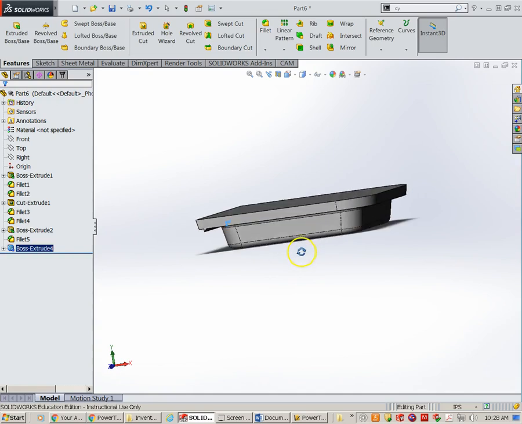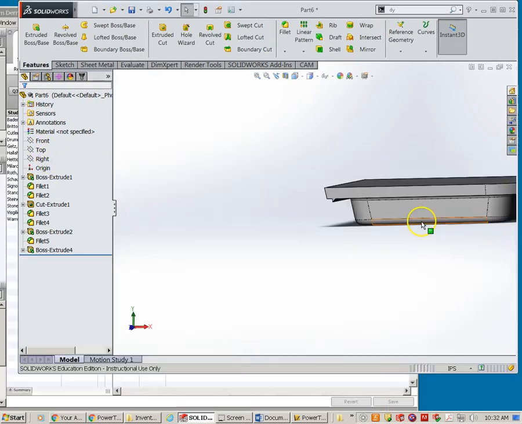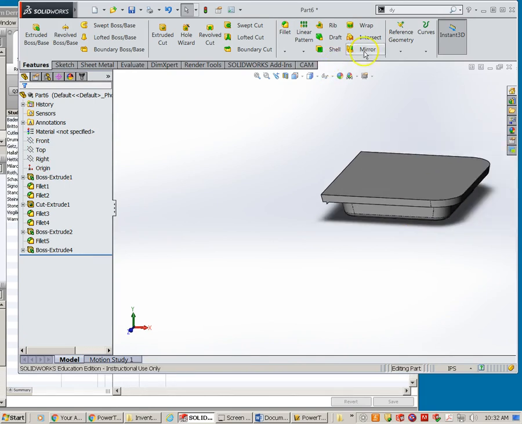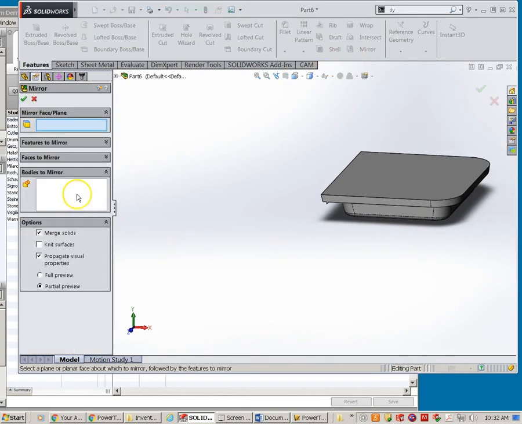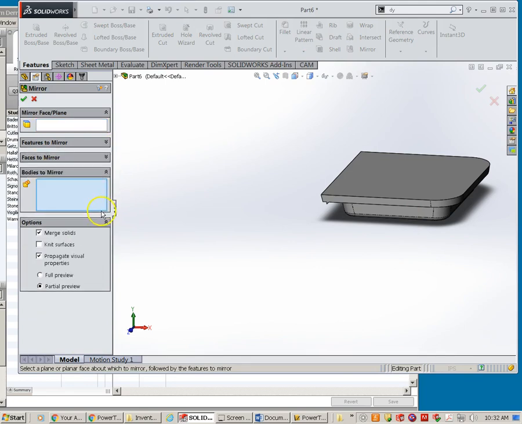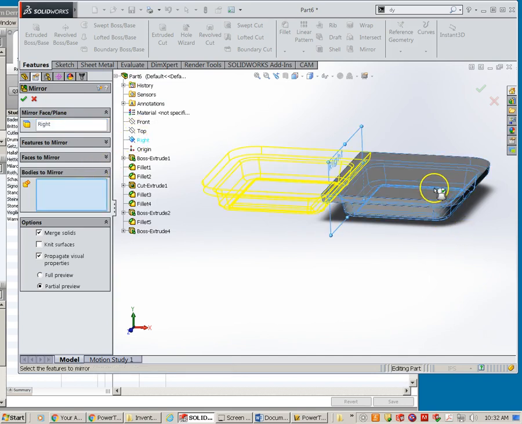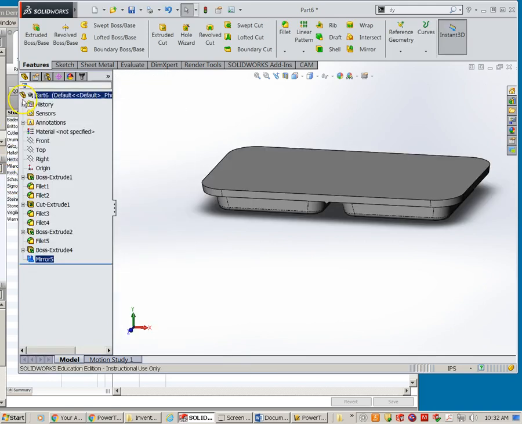Okay, moving on, we're going to mirror this part now. So, okay, mirroring this part, we're going to hit the mirror command. In this case, we want to make sure that we have not features to mirror, but bodies to mirror. So this is opened up. First, selecting our mirror plane, though, we want to come out here and select the right plane. Then make sure we're on bodies to mirror. We can just click this whole object and we're good to go.